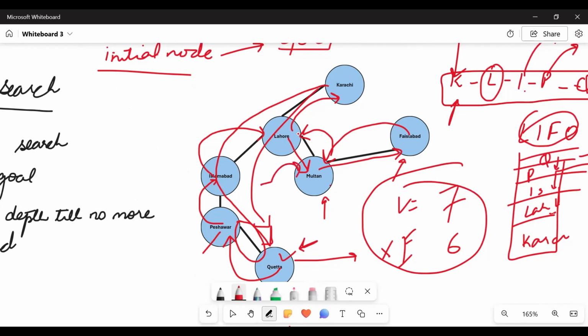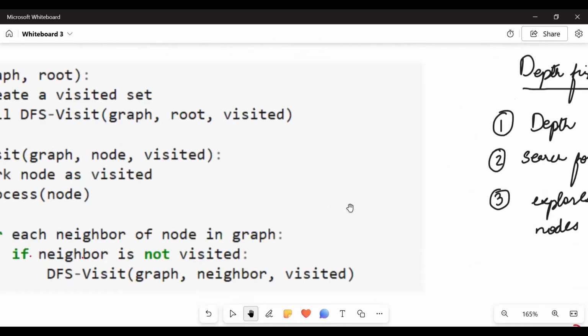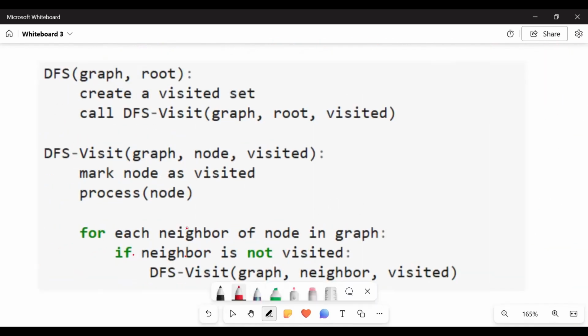If our goal is here and there is a long depth here, then it means that depth first search is wasting time here and not searching here. So let's check the pseudocode for depth first search. This is a pseudocode. Pseudocode is very simple, very easy.